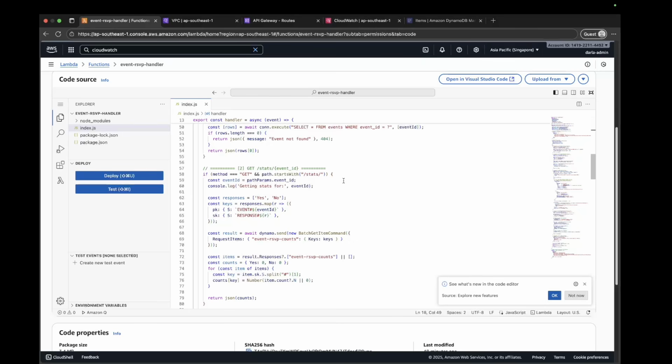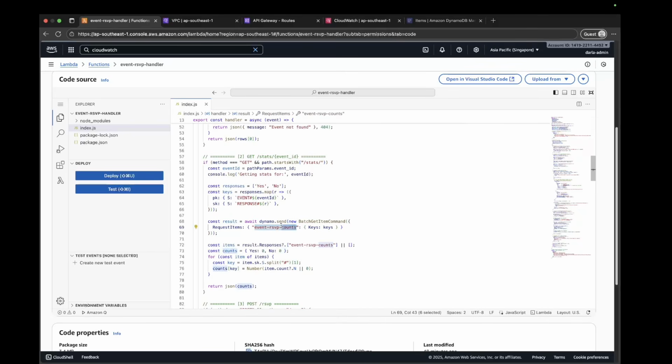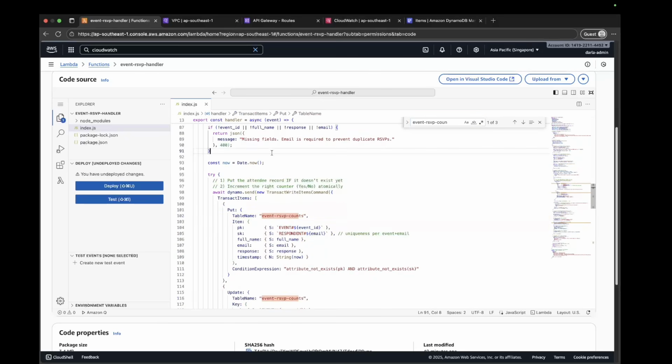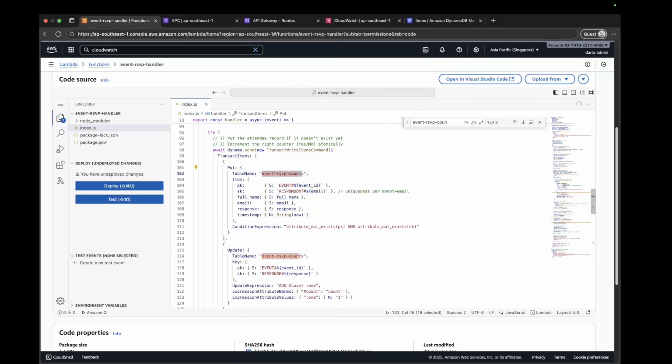Quick bug fix in case you encounter it. Don't forget that in our code, you have to hard code the DynamoDB name. So in my case, it's responses, not count. So let's just make sure. See? So make sure you properly set your DynamoDB name throughout the code. Okay, so all my table names, let's just fix it quickly.